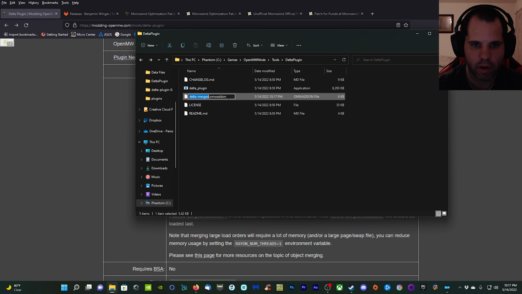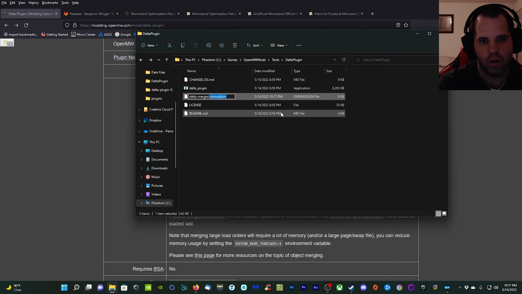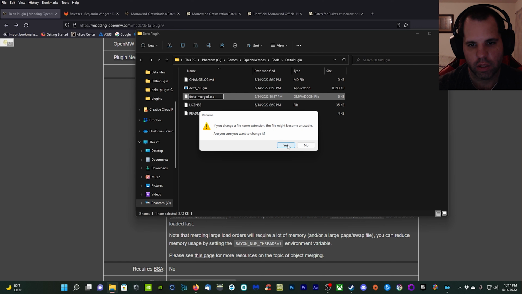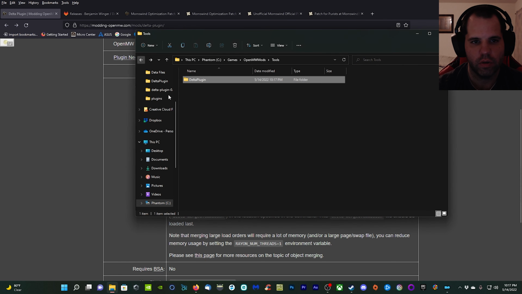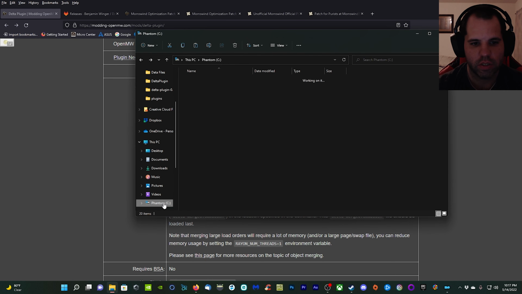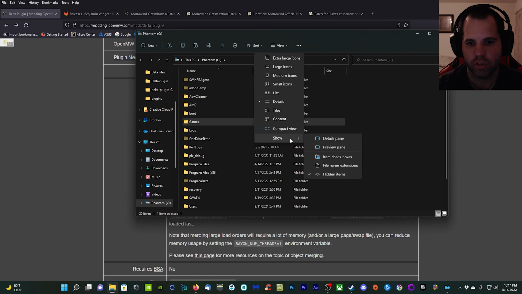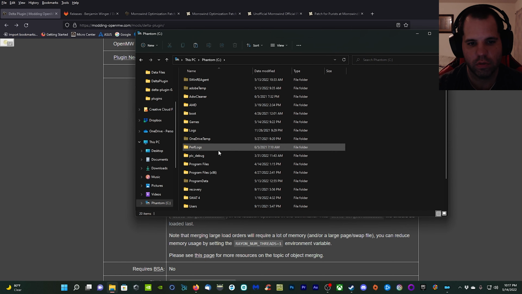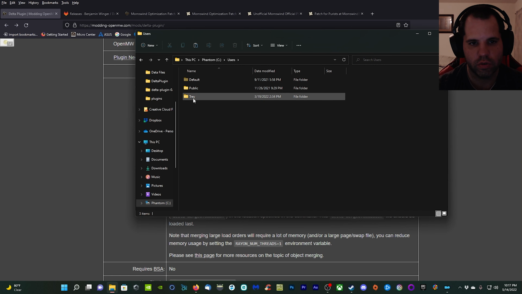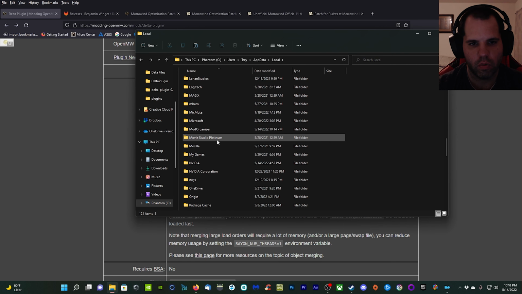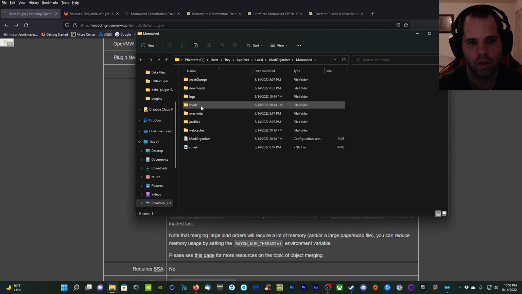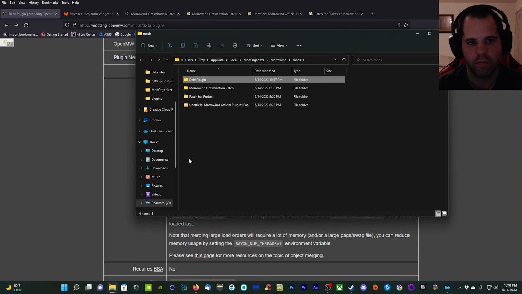We need to do something to this file right now. We're going to delete the OMW add-on extension and replace it with ESP, and click yes. And then we're going to cut the Delta plugin folder. Go into your C drive. Make sure that you have show hidden items on so you can get to this file path. Go to users, username, app data, local, all the way down to Mod Organizer. Double click into it, Morrowind, mods, and then paste that folder in there.